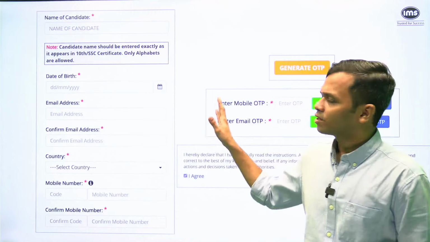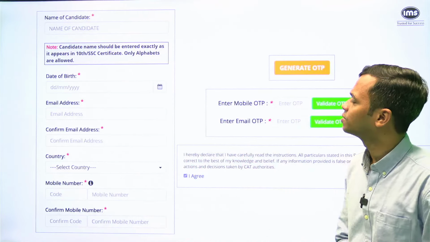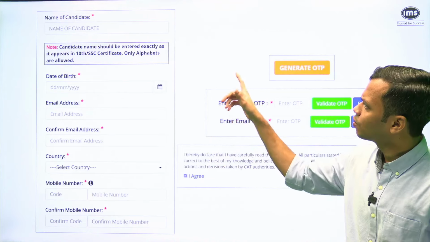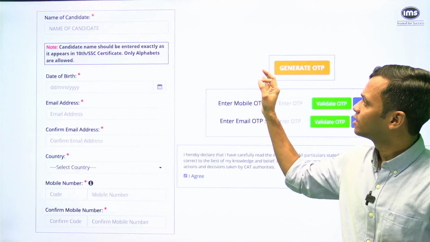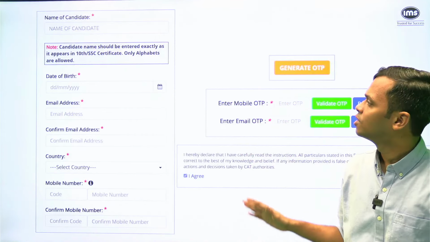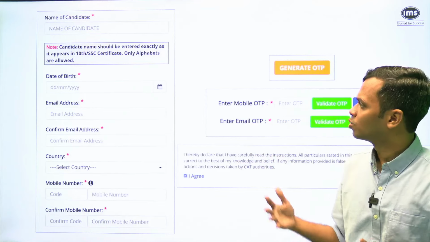Now let's look at the registration screen first. Okay, so once you click on new candidate registration, the first thing that it is going to ask you is the name of the candidate. Now here it is clearly mentioned that it has to be entered exactly as it appears on your 10th SSC certificate. Only alphabets are allowed. So you're supposed to enter the way it appears on your mark sheet.